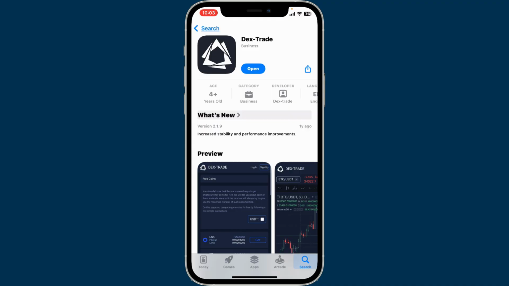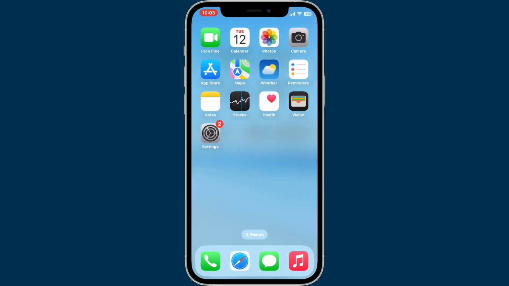If the app is already updated to the latest version, you will not be able to see the update button in the interface. After you tap the update button if available, you will then be able to download the latest version of your Dex Trade application on your mobile device. So that is how it's easily done.